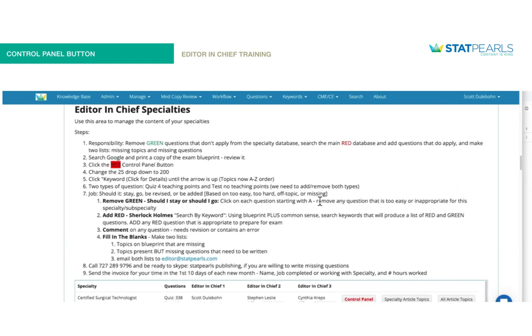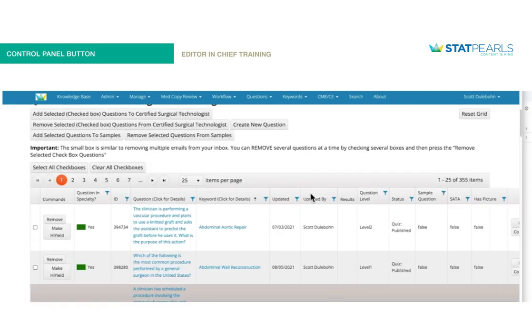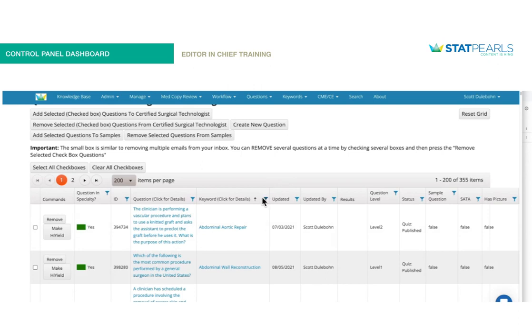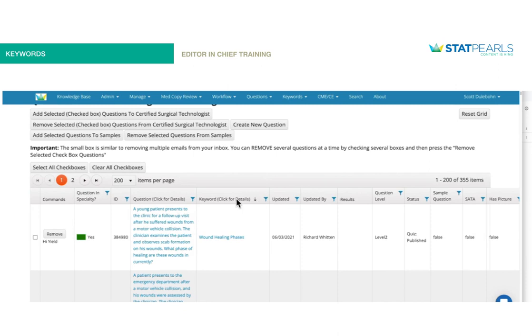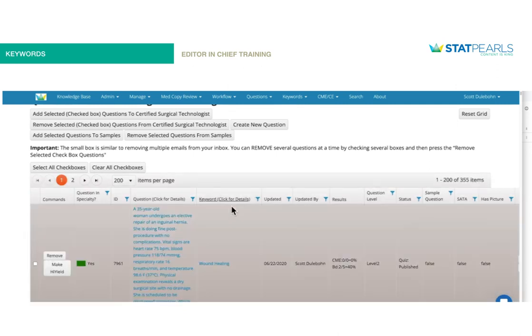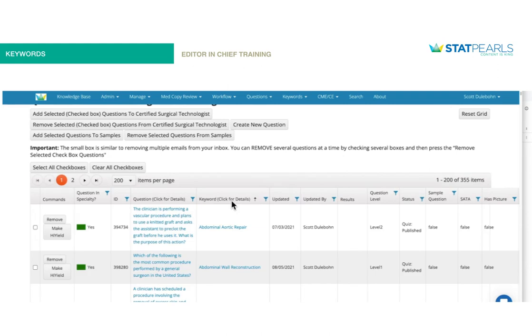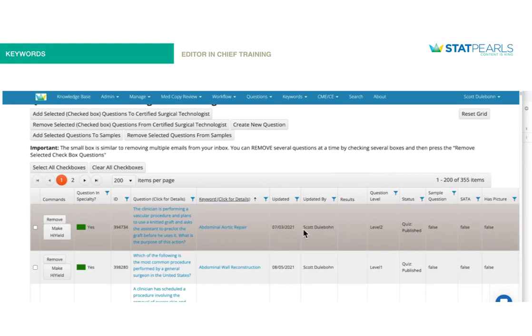Once you've finished reviewing the blueprint, you will go to the red control panel button. Click the red control panel button. Once you get to this area, the first thing you will do is change the number 25 to 200. The next step you will do is click Keyword for Details until the arrow goes up. Sometimes it goes away, sometimes it's up. Your job is to make it up before you get started. What this does is it puts all questions in alphabetical order based on the keyword.